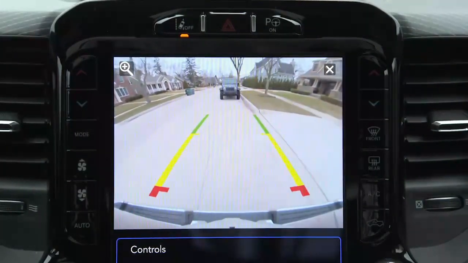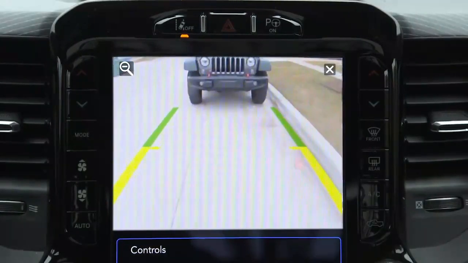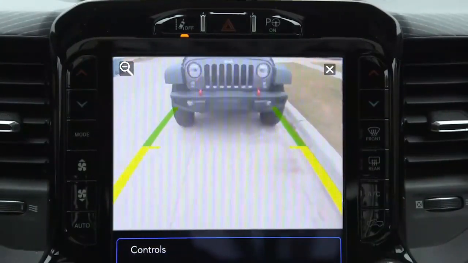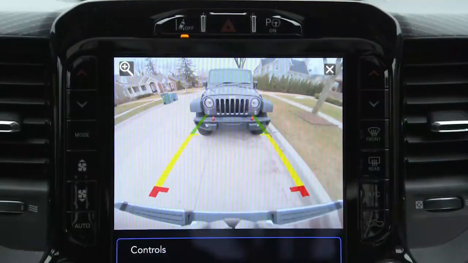When the camera view is displayed and the vehicle speed is below 8 miles per hour or 13 kilometers per hour, you can press the magnifying glass icon in the upper left of the screen to increase the view up to 4 times its original size. Press the icon again to return to the previous screen.